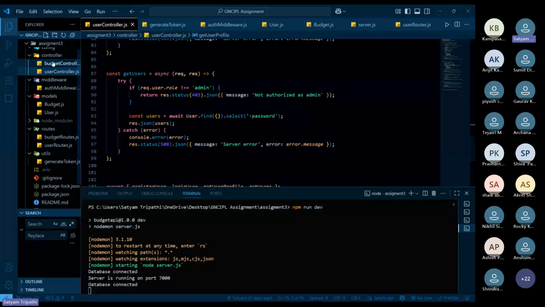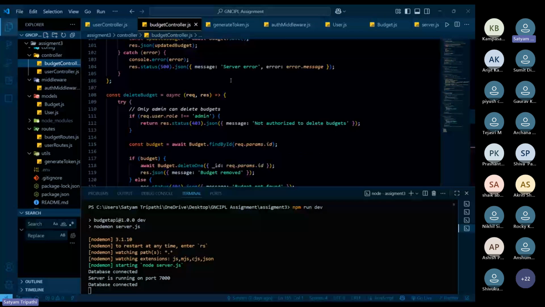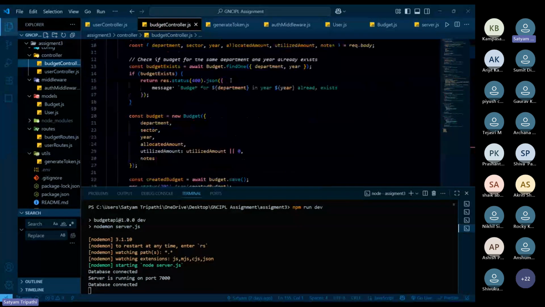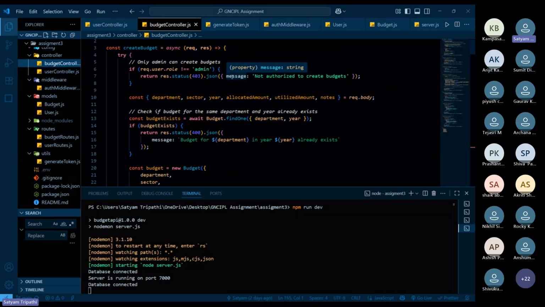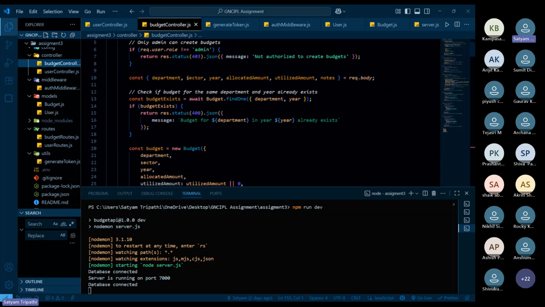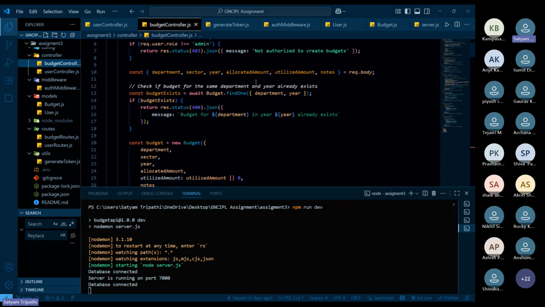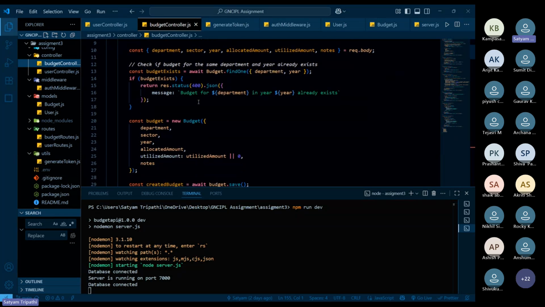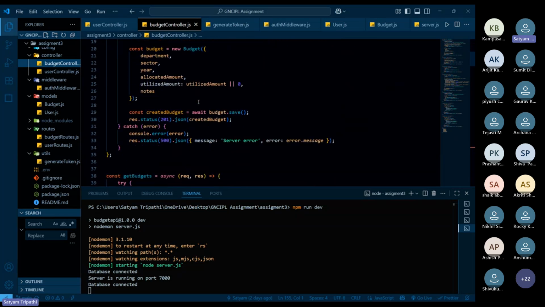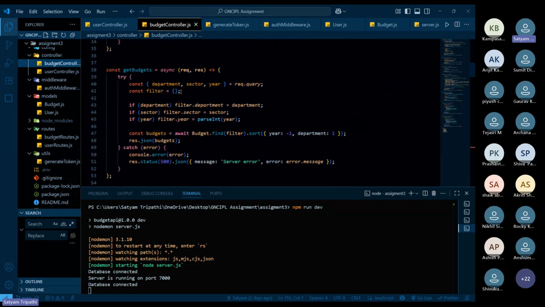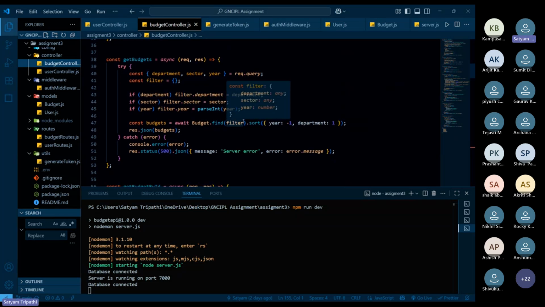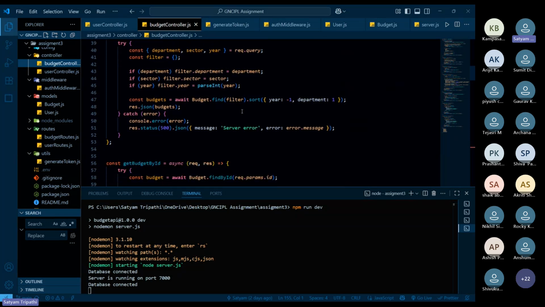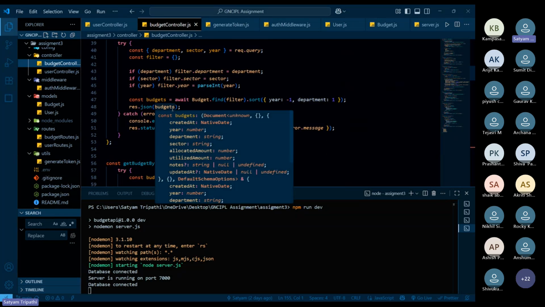And now coming to the budget controller, I have created a few controllers, like creating a budget. Only the admin can create a budget, adding all the details like department, sector, year, allocated amount, utilized amount, and notes if required. It also checks whether the budget exists or not, and then it creates a new budget. For getting the budgets, I use request.query where I have added the query, and using the filter function I sort the budgets, and then using response.json, I pass the budget.